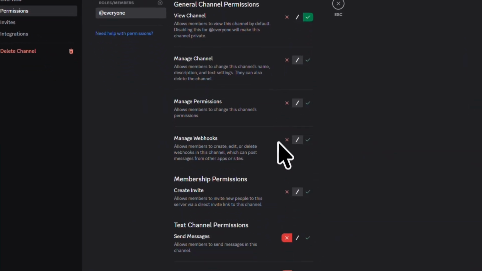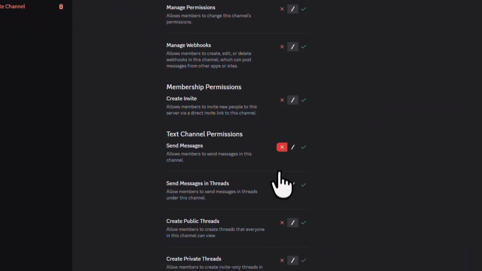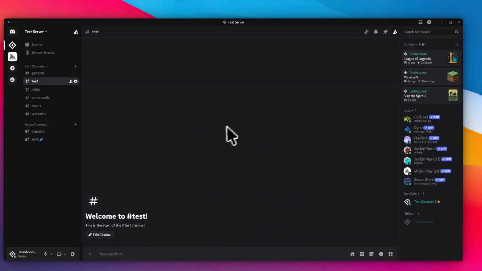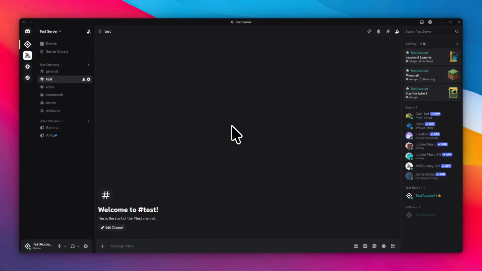Also, remember that permissions and categories can cascade down to channels. If a channel permission doesn't seem to stick, double-check the category settings to make sure nothing is overriding your choice.